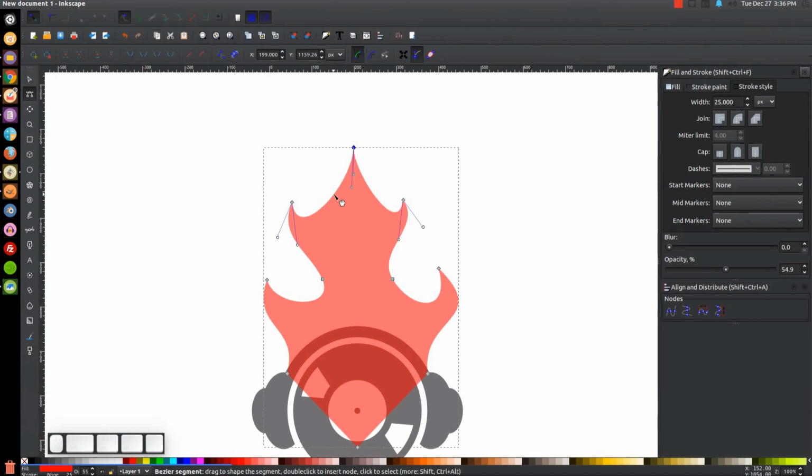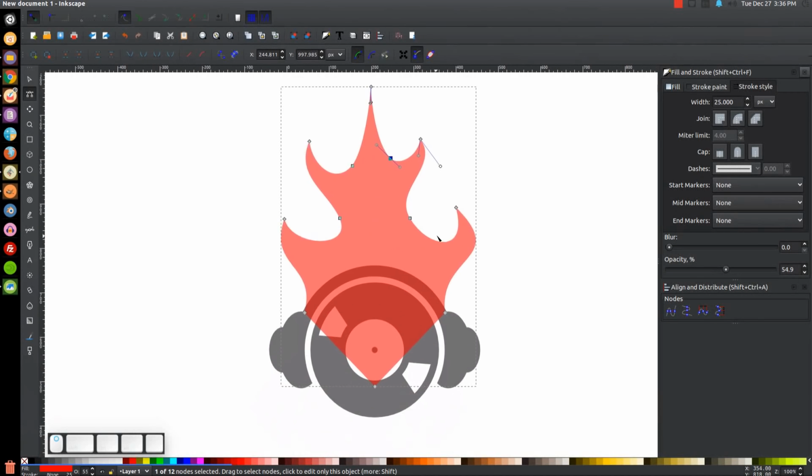I'm just going to double click on this edge right here to put a new node in there. You double click and it puts a new node, and you can take that individual node and pull that down like that. I'll do the same thing over here. Double click to put a new node in there. Pull this one down like that. And it's starting to come together.